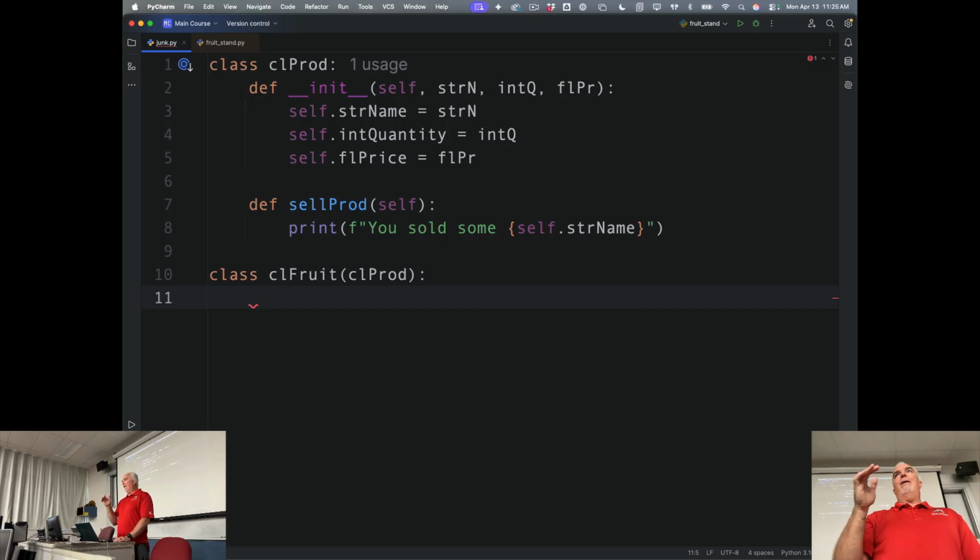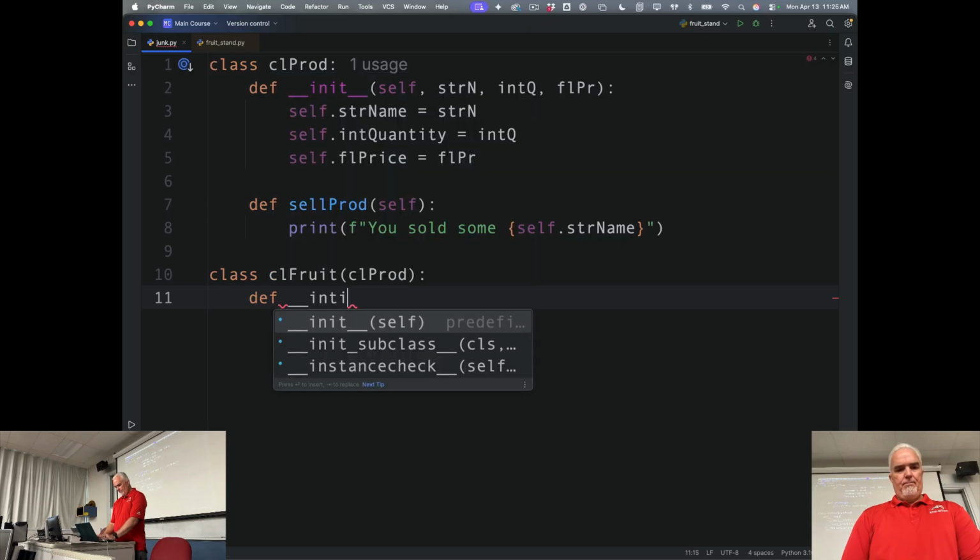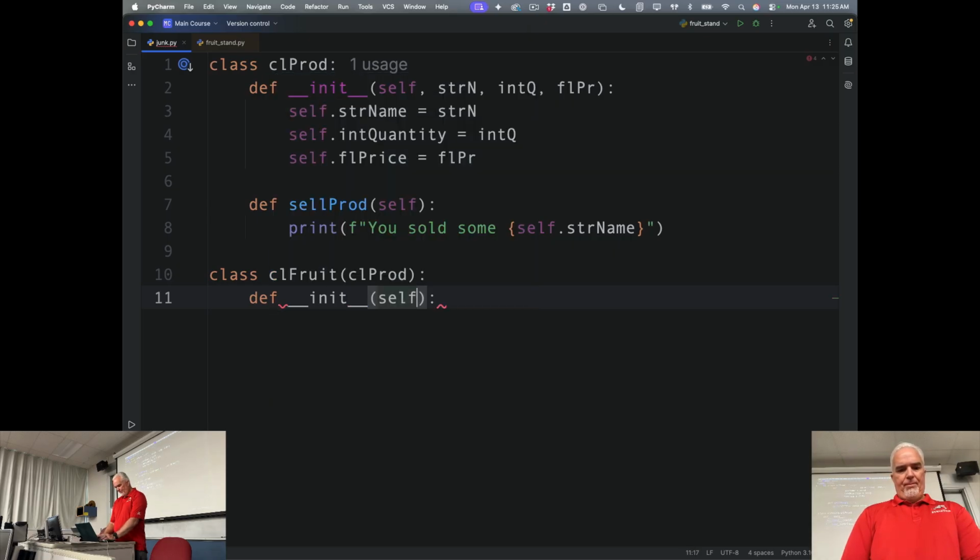Because I am requiring data for that product when it's instantiated, right? And that initialization method, I am requiring a name, a quantity, and a price. This class is going to require that also, because I can't create a child class of a parent without requiring the same things that the parent does. So inside here, I'm going to require the same things. str name, intq, flpr.